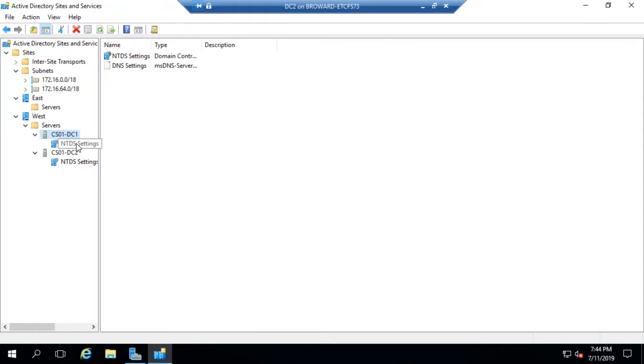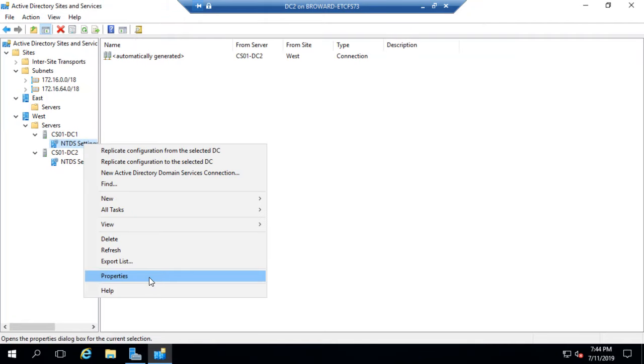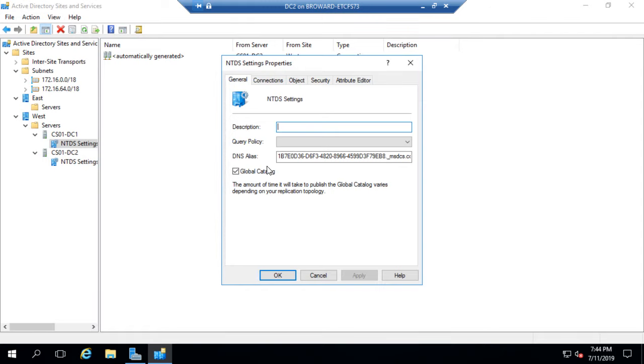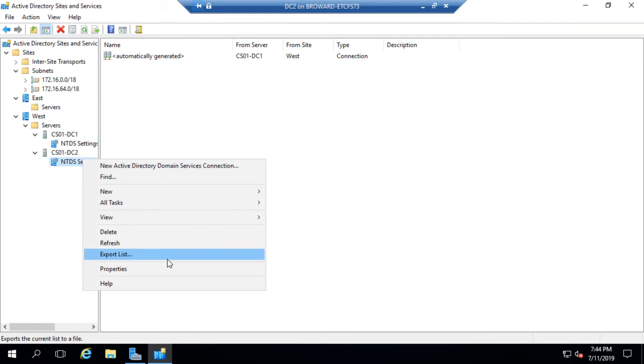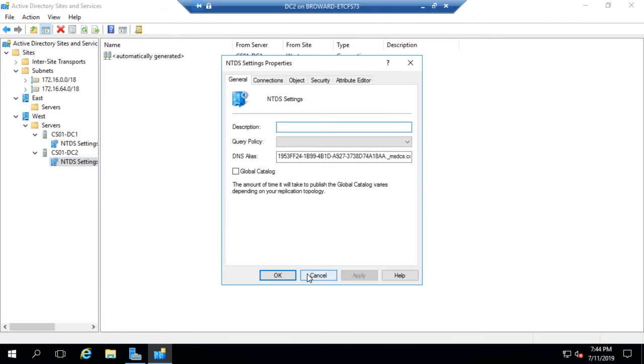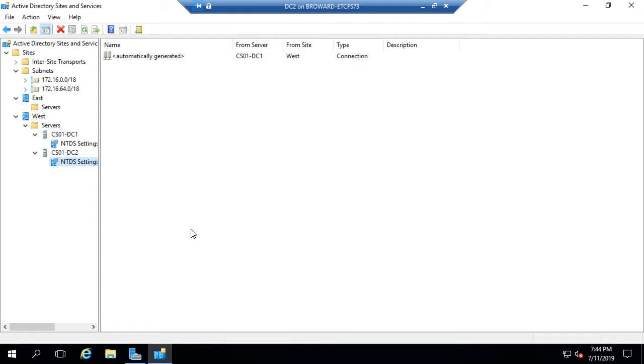I could go in here, and if I accidentally made a machine a global catalog, I can uncheck it. Or I could make one a global catalog if I wanted to. Guys, I'm of the philosophy that unless you're a huge site, only have one global catalog per site. If this global catalog goes down, it can always go across the WAN link to reach the other global catalog. So I'm going to highlight servers again. I can see that DC1 is a bridgehead for the IP protocol.